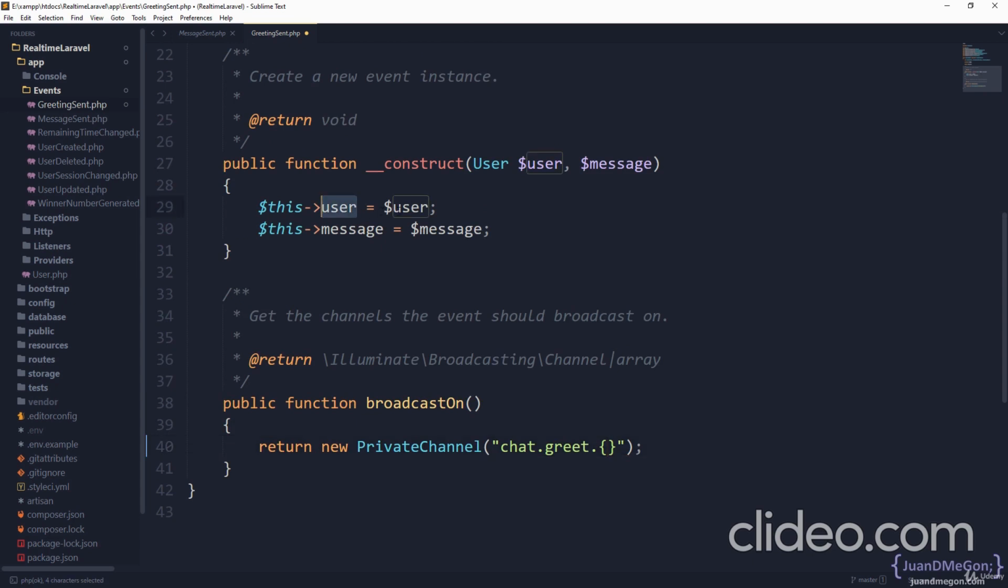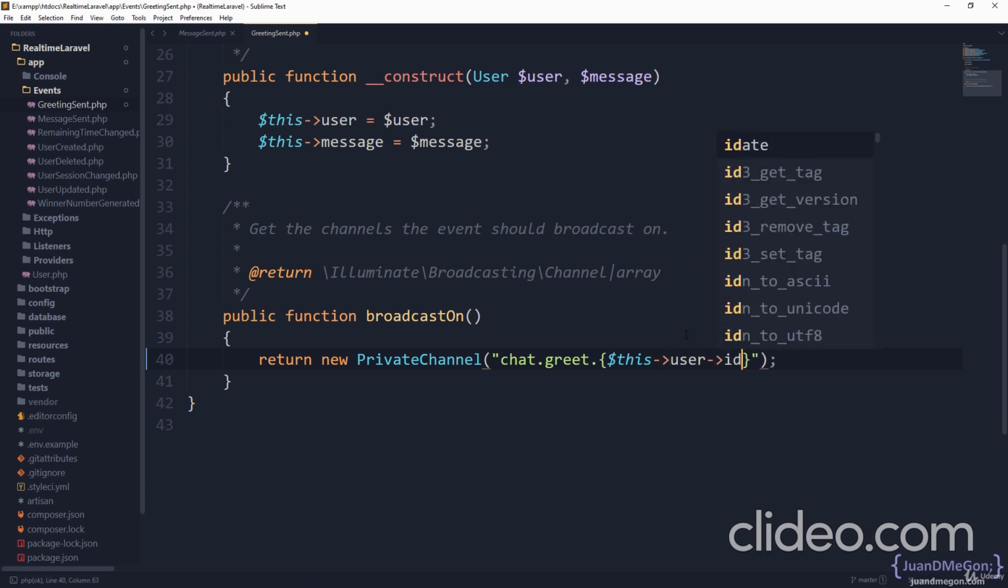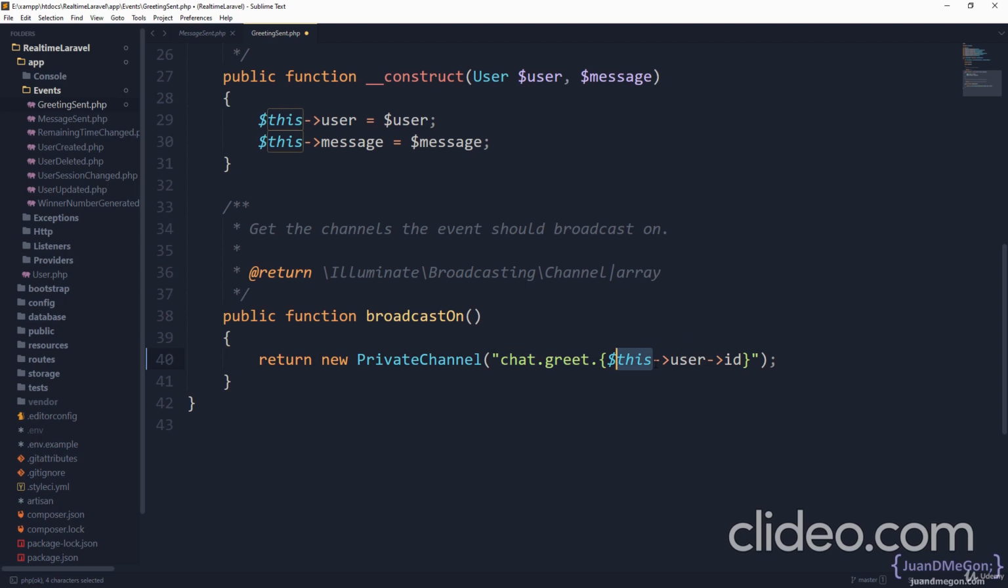Well, the user that we received in the constructor could be the sender or even the receiver. So by changing the user that we send when broadcasting this event, we can manage who can receive this event or not. Here we are going to use this user ID. That means this is going to say chat grid 1 or chat grid 2 or 3 or 4, etc. And only the user with ID 1 or with ID 2 or with ID 3 should be able to connect here. And here comes the detail.